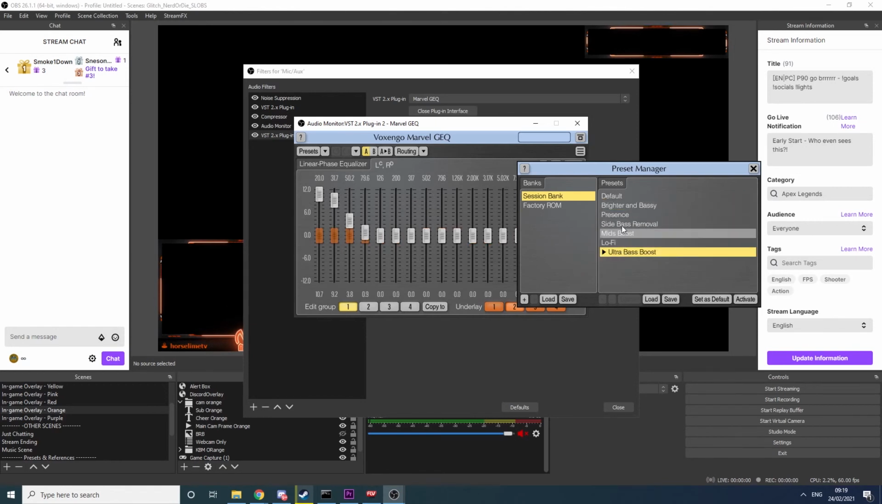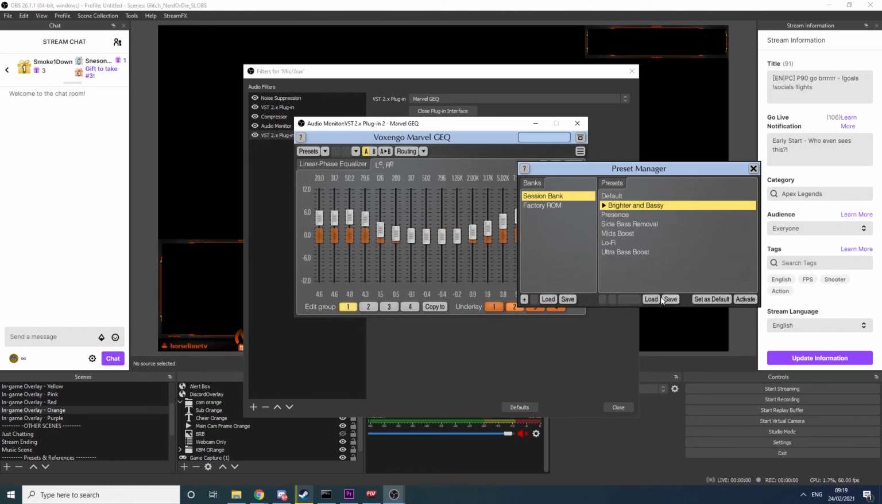This should be the same process for pretty much any VST that's out there, and there are loads, so get creative. And that brings an end to our time looking at 5 powerful plugins for OBS that will help you take your stream to the next level.